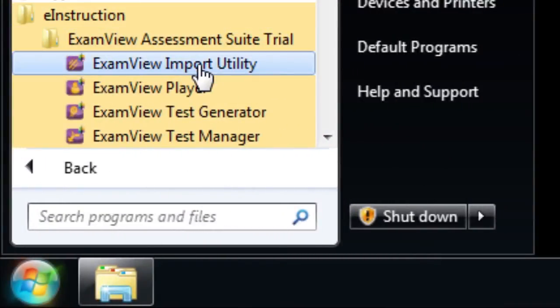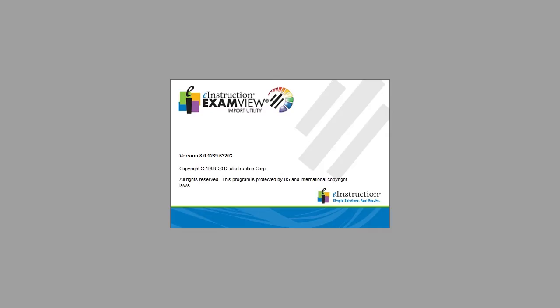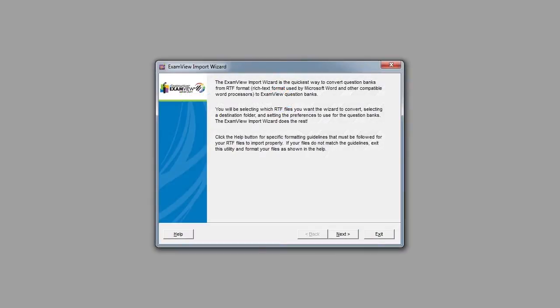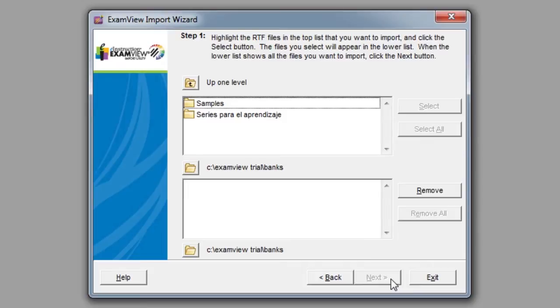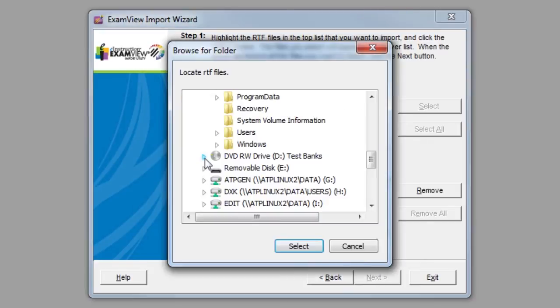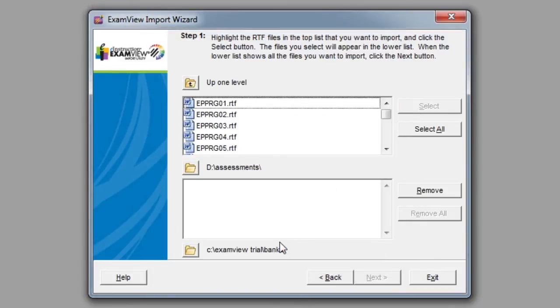Open the ExamView Import Utility software. You'll be presented with a screen that guides you through the process of converting test bank RTF files into ExamView Bank or BNK files. Click the Next button to continue to Step 1. On the Step 1 screen, click the folder icon located in the center of the screen. Navigate to the folder containing the test bank files located on the test bank disk. Click the Select button to load all test bank files into the import utility.